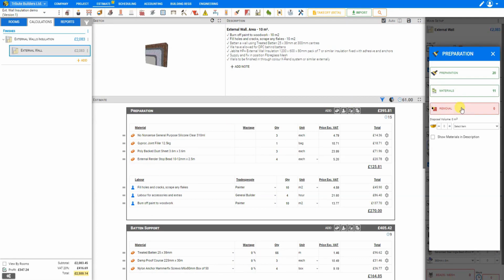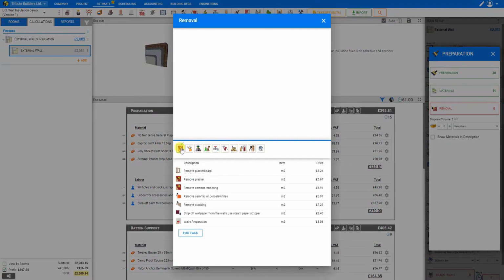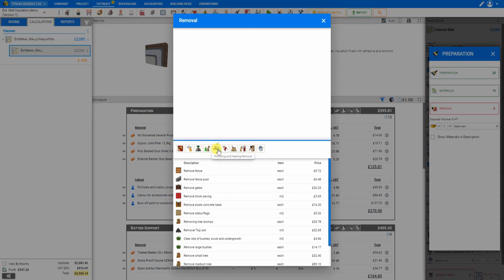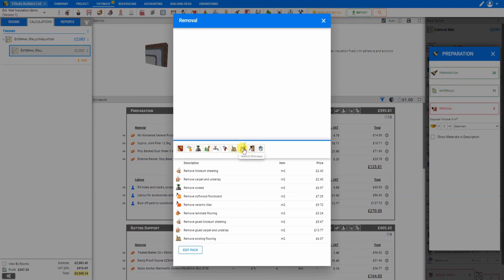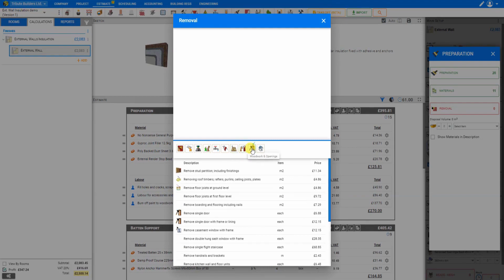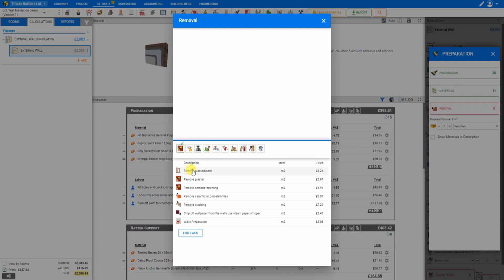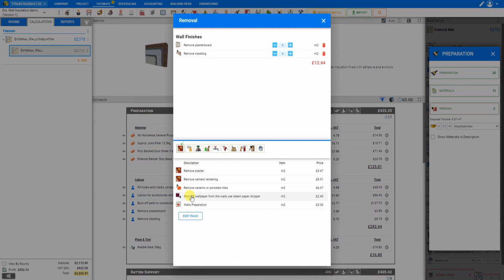Then we can also take a look at the removal options for preparation. And here we have categories for wall finishes, ceiling finishes, concrete demolition, landscaping, plumbing and heating removal, roof, remove floor finishes, walls and chimney, woodwork and openings, and building and outbuildings. So for this wall, maybe we have to remove some plasterboard and old cladding, and we can adjust the area for this to 10 square meters, or just input the value manually.